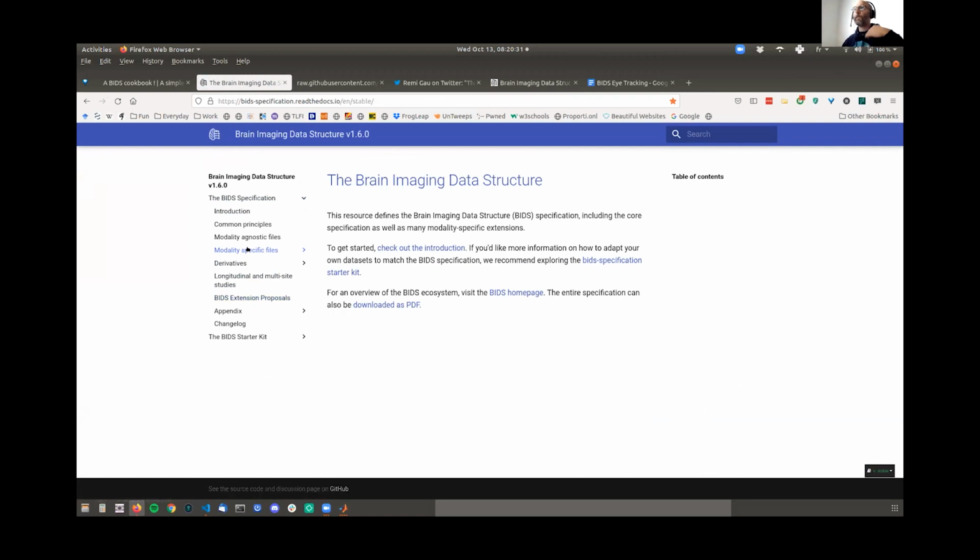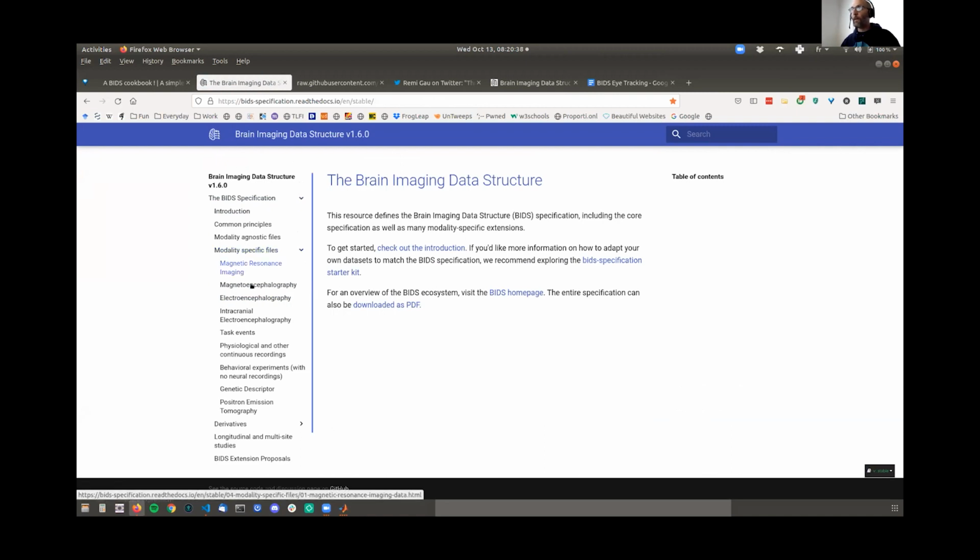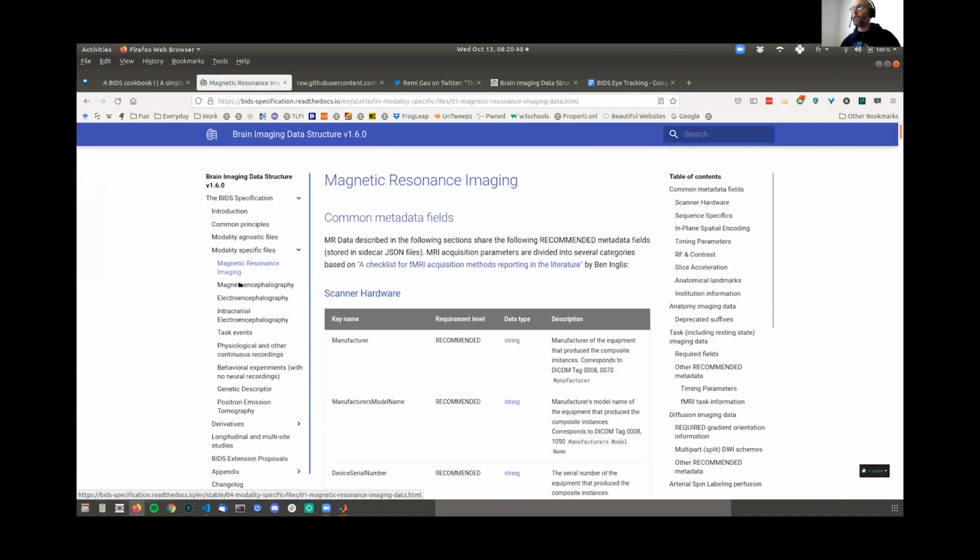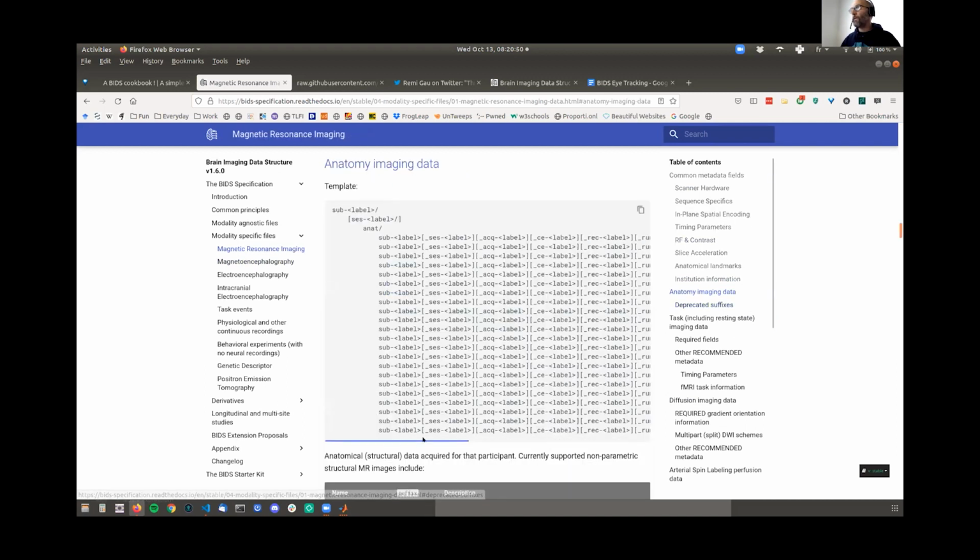And anything that has to do with a specific imaging modality is going to be in the modality specific chapters. And then here we're going for the magnetic resonance imaging page. And all of those pages, if you look at a given section, will give you templates of how things are supposed to be named. And it will tell you which entities have to be there.